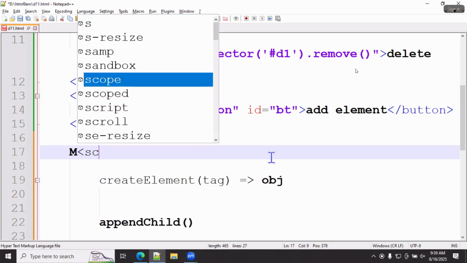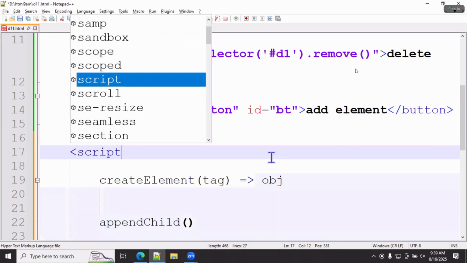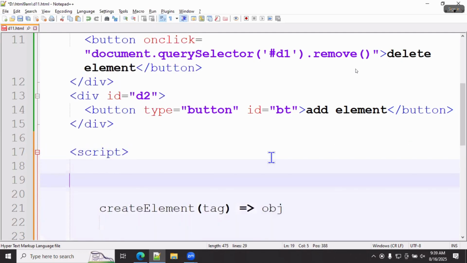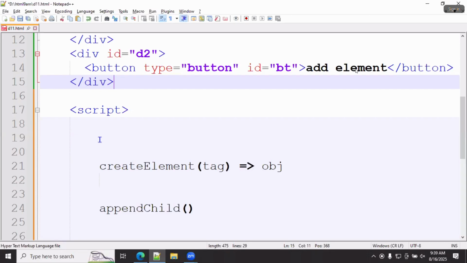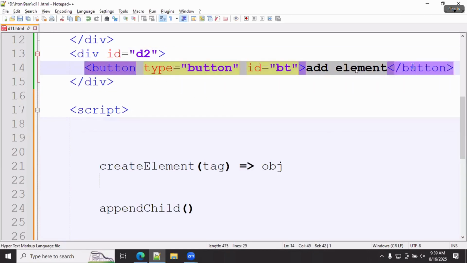First one, the script is starting. Script started. When you click on this button, I want to perform all these operations, right? First, event handling is required. Because of the button, we want to add the element whenever you click on the button. See, event handling is required.